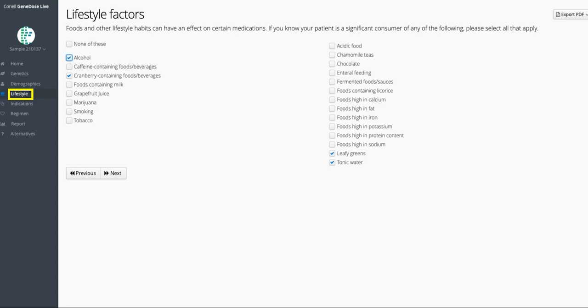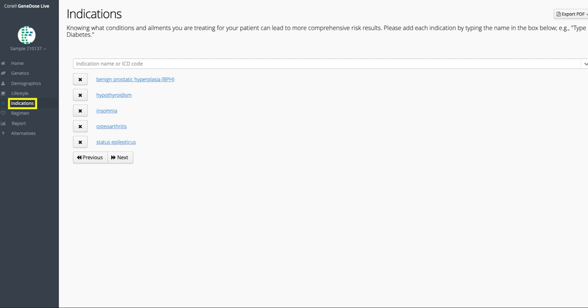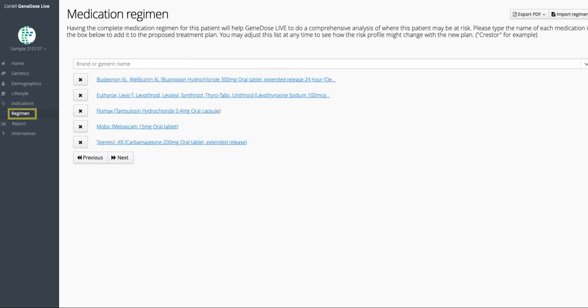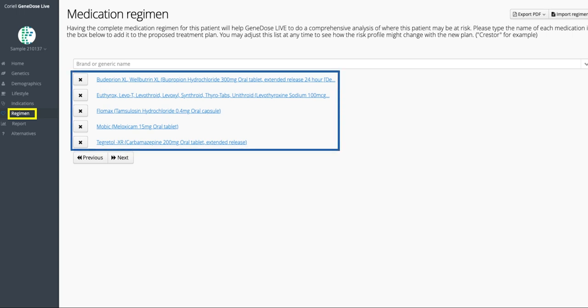Then, onto lifestyle. Tick the appropriate boxes and move on to indications. Here you will list the various diagnoses that are pertinent to your patient. You can see that I've pre-populated some fields. Next is regimen, where you will fill in the drugs that your patient is taking, preferably by drug name, although it often works with the trade name.